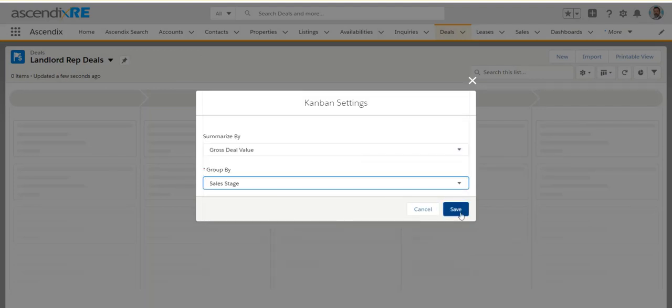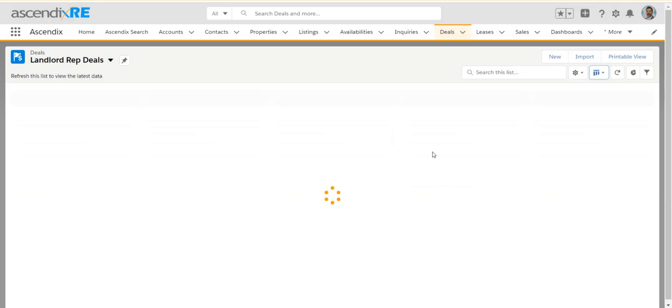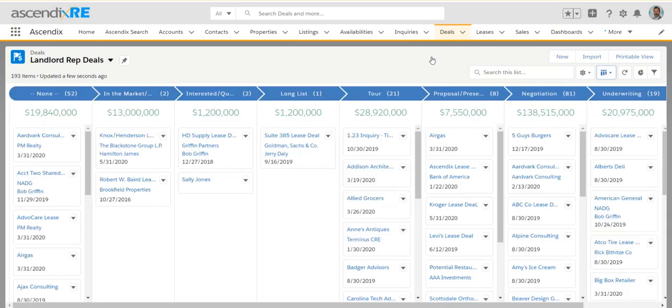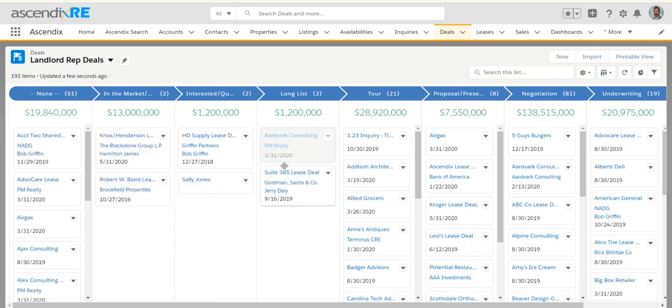And so by doing that, you can see the deals grouped by stage and the total dollar values subscribed to that stage. So if I were to look at here and say, where is the most, it looks like there's 20 million in underwriting. And also, if you wanted to move something from, let's say, none over to a different stage, moving it actually changes the stage of that deal.